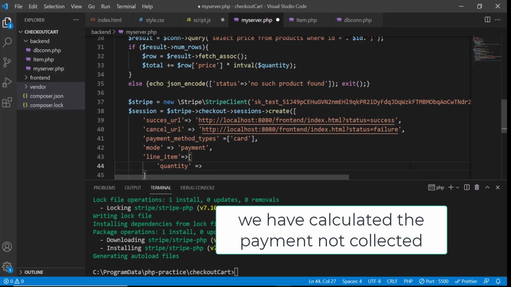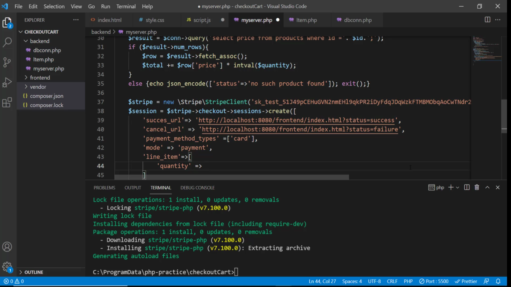Since we have collected the payment, we are not going to include all the items that the customer has bought over here because it's already very complicated. Arrays inside arrays inside arrays. It's going to be very complicated if we include all of those items. So what we are going to do is make Stripe know that the customer has bought one item and its price is going to be the total price that we have calculated. So therefore we have to use the quantity 1.